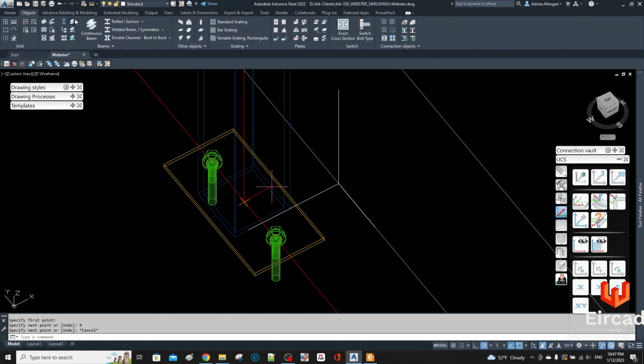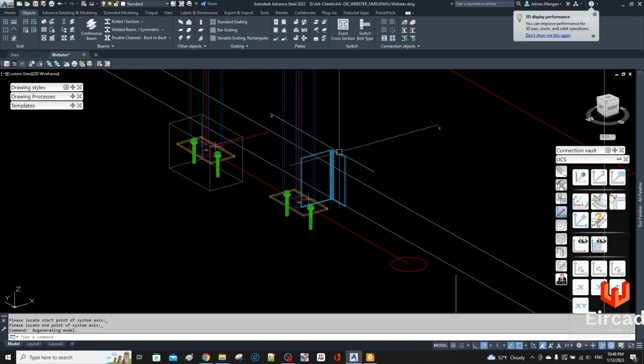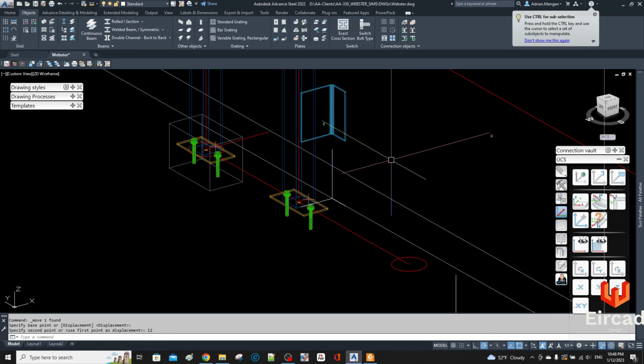Alright, so now come up here, objects, folded beam, polyline, select the polyline, select the axis, select the start, select the finish. And then we want this to be 0.25, and then we want to put a radius over here of 0.5. And there's your bent plate. And then we're going to copy this. We're going to move this up about a foot.